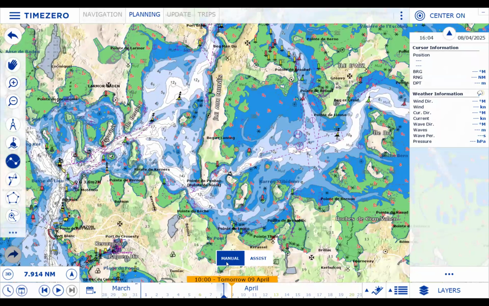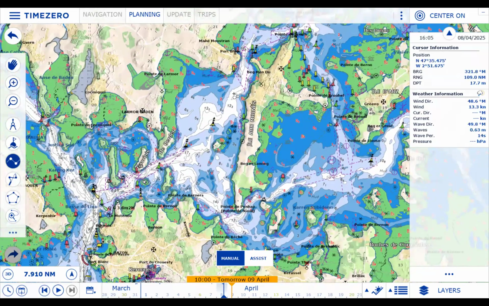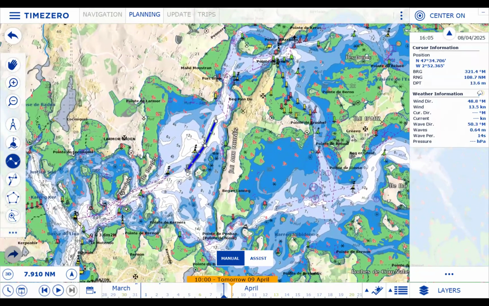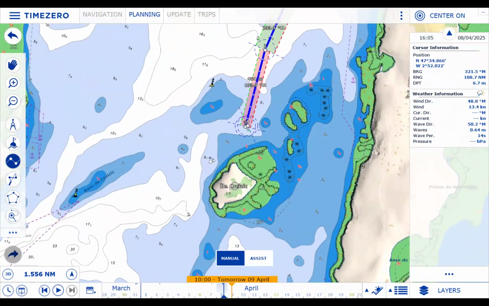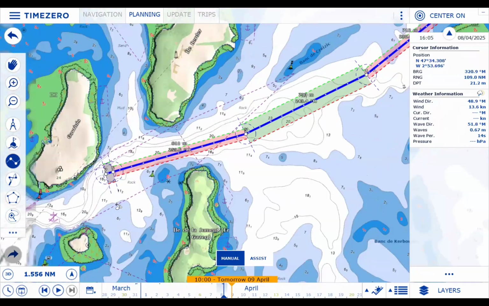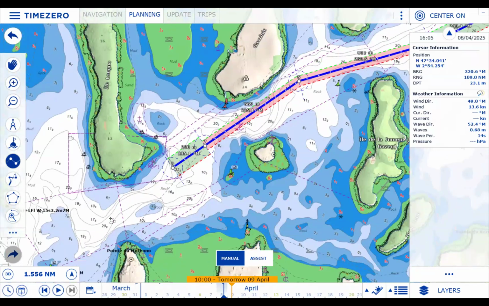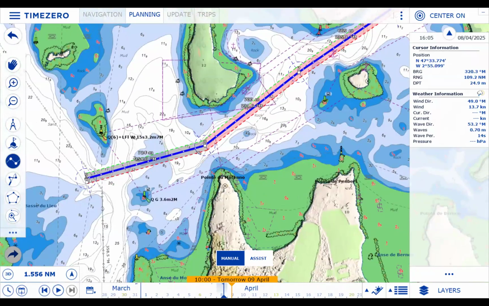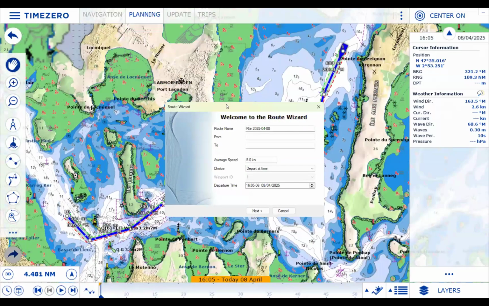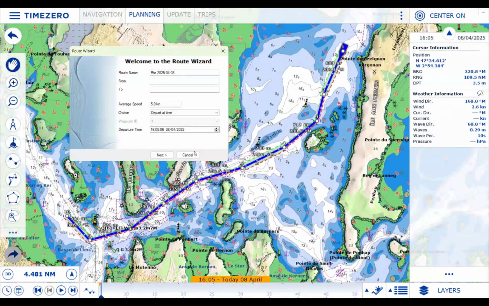And before, for version 2, 3, or 4, you only had the opportunity to create manual routes. So you just click on the initial departure point of your route and you click in order to create your own route. And TimeZero will create your route just this way. You just need to click and click in order to create your own route. So this was the manual mode to create your route.